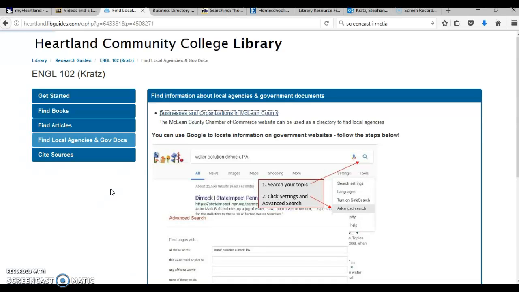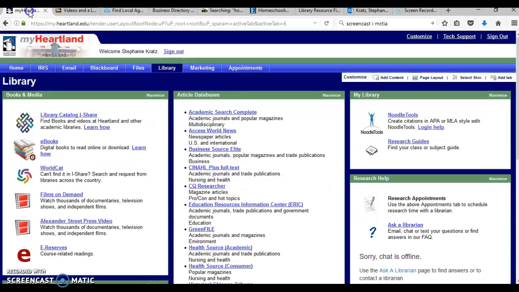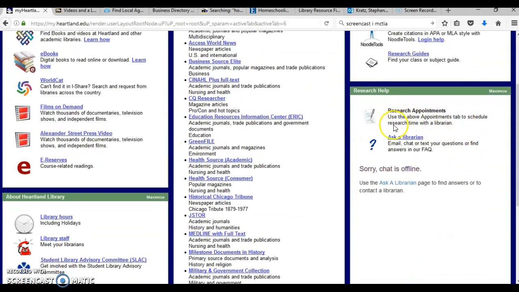Remember, you can always contact the library for help. On the Library tab in My Heartland, over here on the right, you can ask a librarian. You can email a librarian a question any time of the day or night. And when the library is open, there will be a button here to chat online, and they will literally get back to you within about 5 minutes. Let me know if you have any questions.